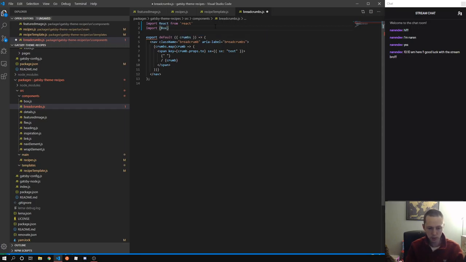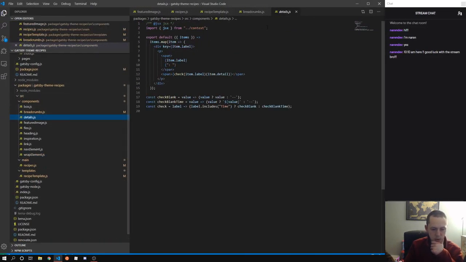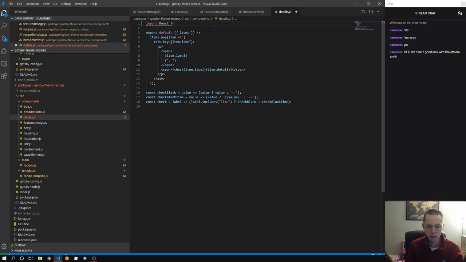From React. And I think we're just going to use the box component here from Theme UI, and we can do box as nav. Box. So this box will have that JSX piece for us, so we don't need to deal with that anymore. Guess we might as well just clean all these up right away. So same situation. Import React from React.